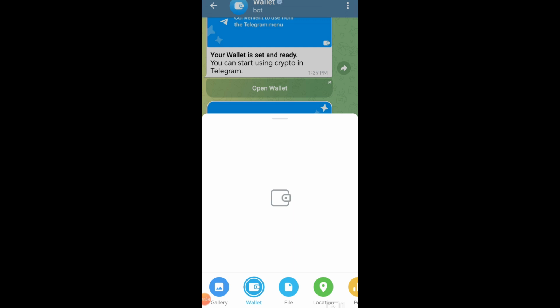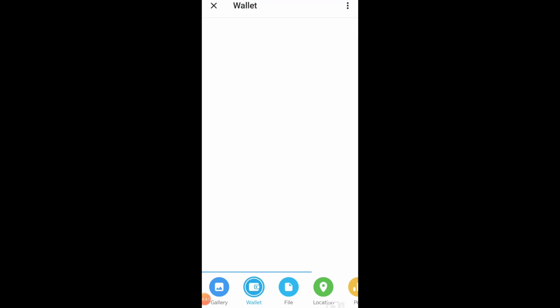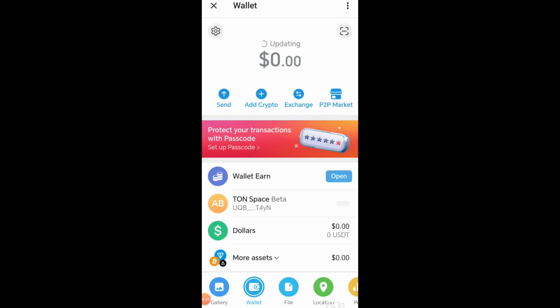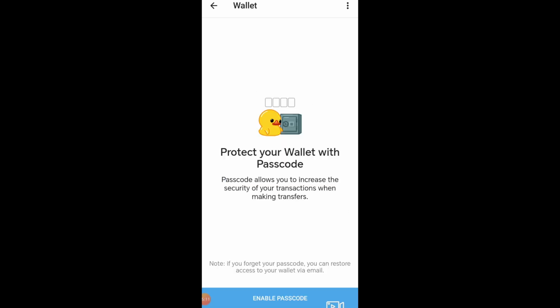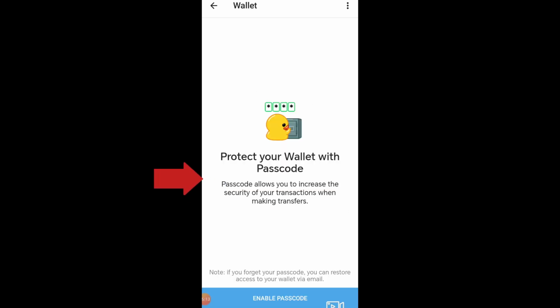The second method here is again go back to your wallet and then go to your settings and privacy. And then this time, what you're going to do next is again tap this gear icon. Okay. And then after you have activated your Ton Space Beta, the next thing to do here is to locate this passcode. So you have to click this gear icon again and then look for passcode. Here, you have to protect your wallet with passcode. You need to enable passcode right here and then enter a passcode.